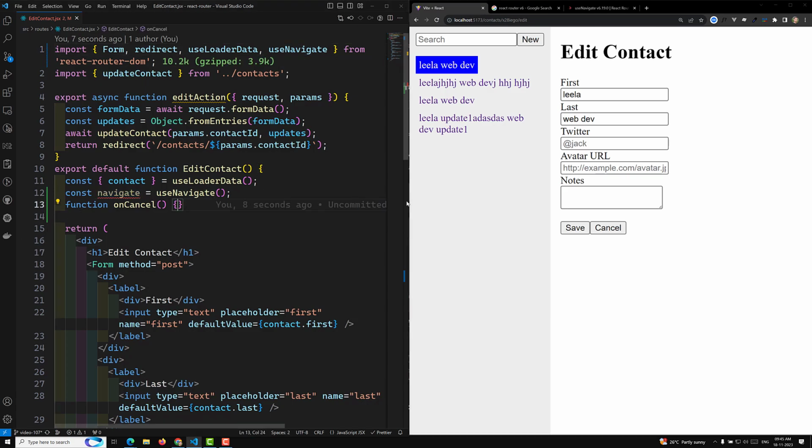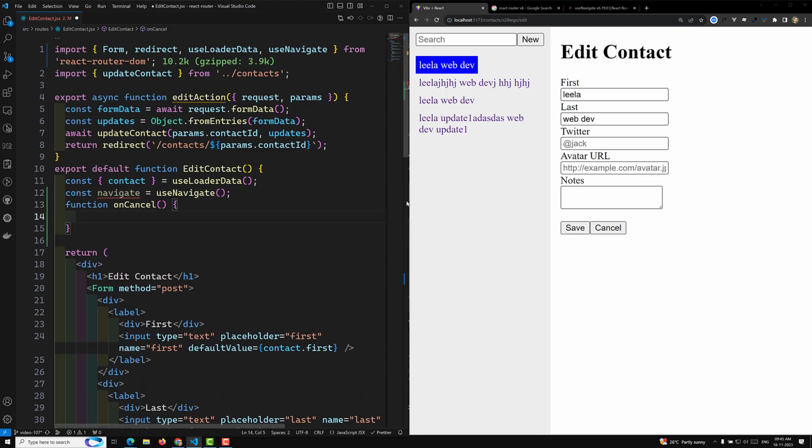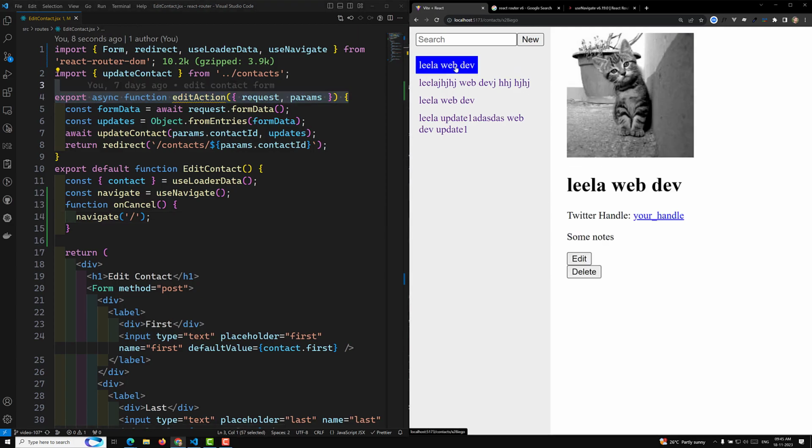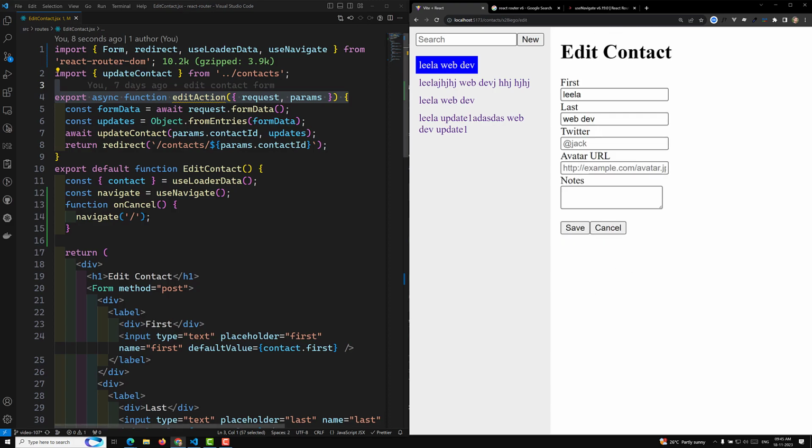Here I want to navigate, so I can write navigate of, and say where it needs to navigate: /contact/resume, or otherwise the home page, which you can give as /. Now if I click on cancel, it goes back to the home page. But I want it to navigate to the contact page on which I clicked edit. So for the previous page you can write something like contacts/contact ID.